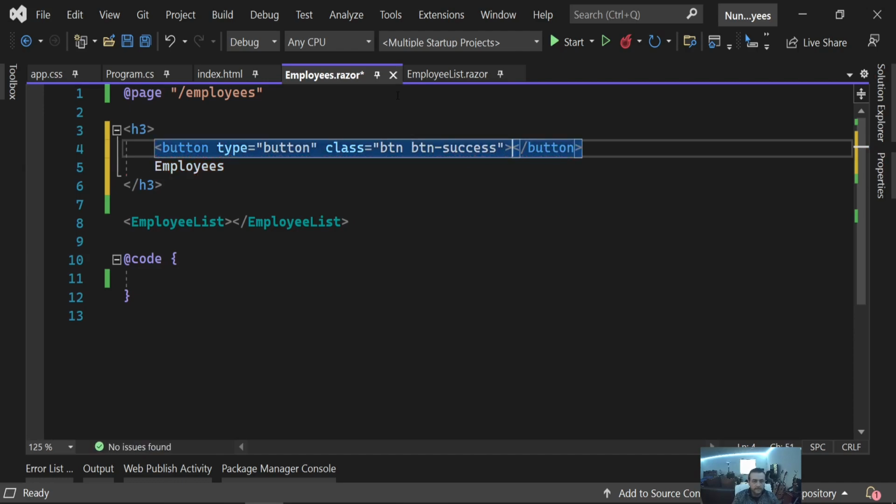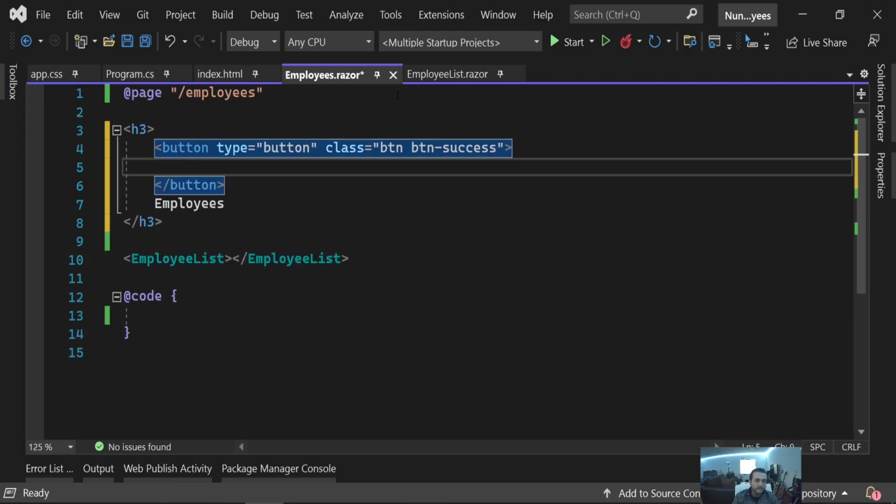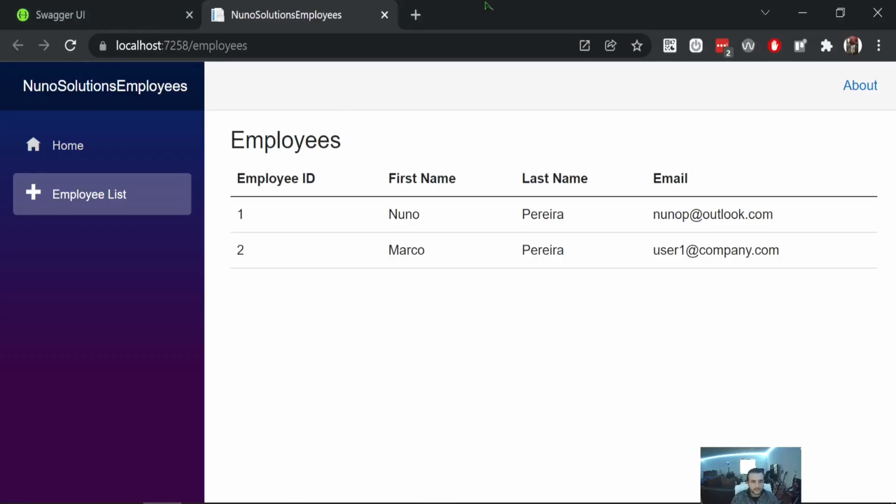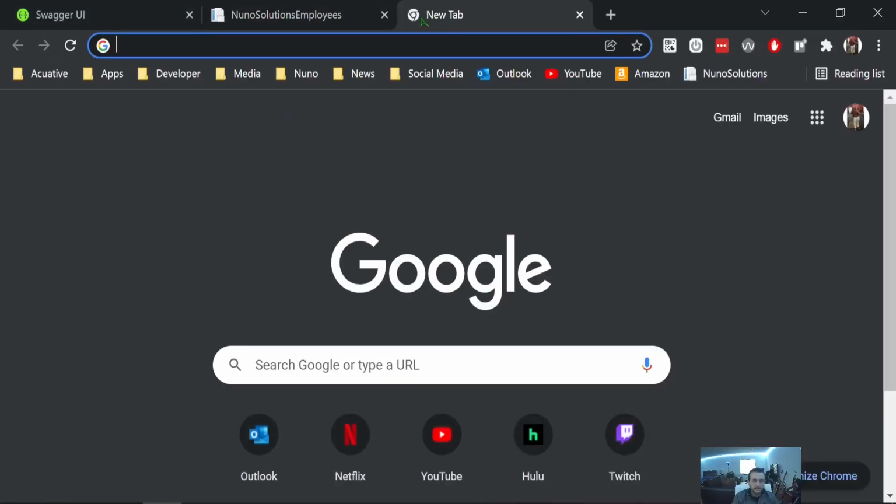And for the, oh, one other thing. What I like to do with my buttons is I like to use icons. So let's open up Font Awesome. And to do that, just open up a new tab in Chrome and just go to fontawesome.com.